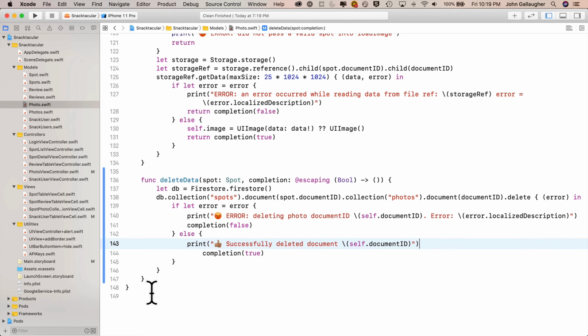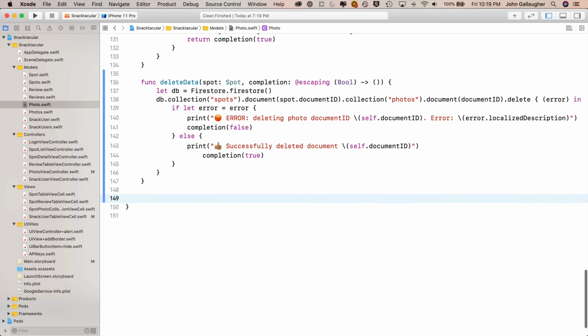Now below this function, we'll add a new delete image function, and we're only going to use this inside of the photo class. So we'll call it from within photo's delete data method that we just wrote. So this will be a private function. We don't need it anyplace else. So we'll say private func deleteImage, open parens, lowercase spot colon uppercase Spot, open and close curlies.